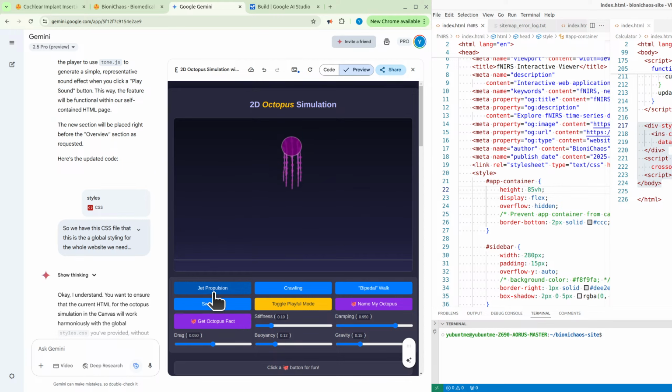Yeah, I like the chat propulsion, works really well. You can move this thing on the screen. Swimming kind of works, doesn't make much sense. Crawling is meant to be, yeah, bipedal walk, meant to be using only 2 or 3.